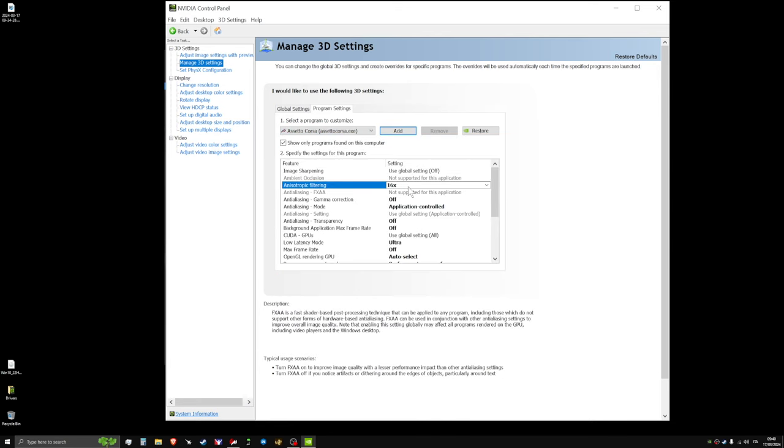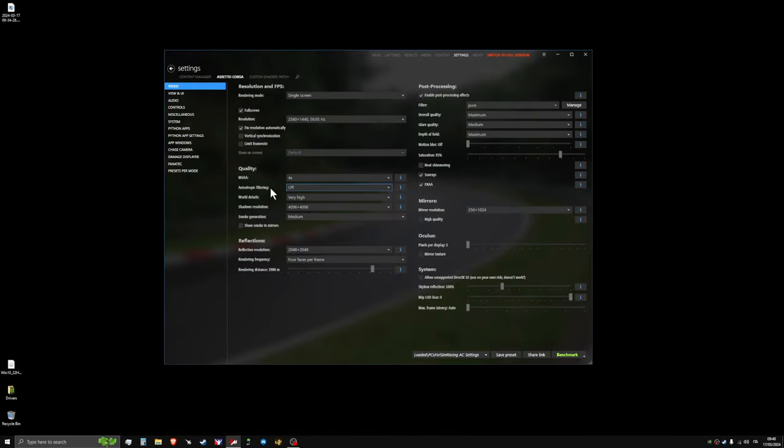I'm going to tell you just one thing today. The anisotropic filtering needs to be 16x on the NVIDIA Control Panel. Let's switch it off in the application.